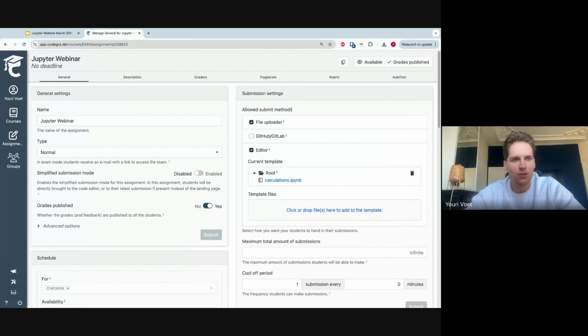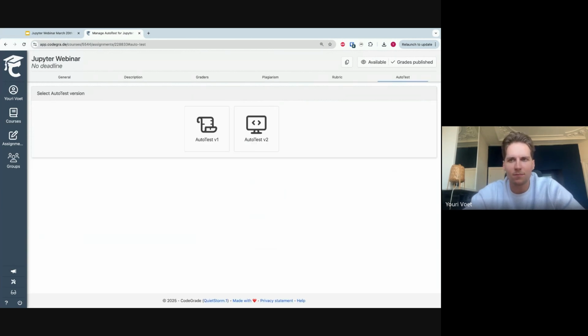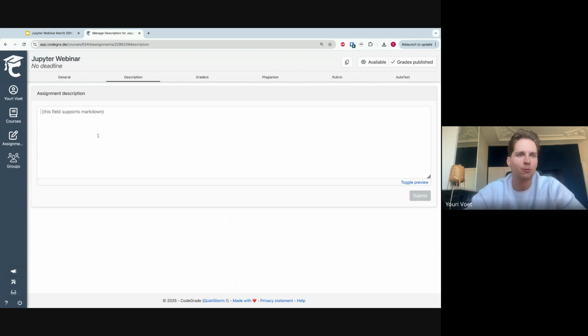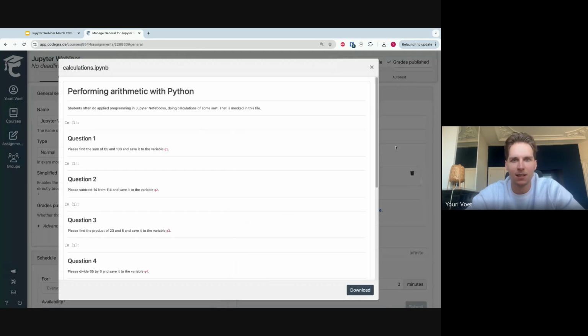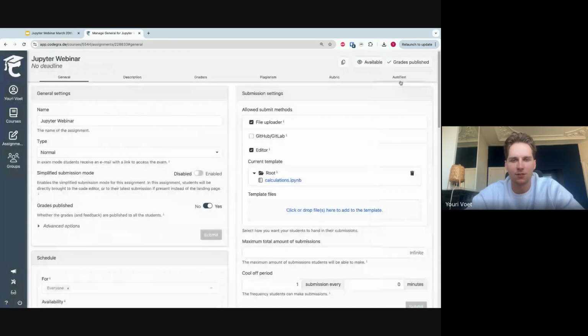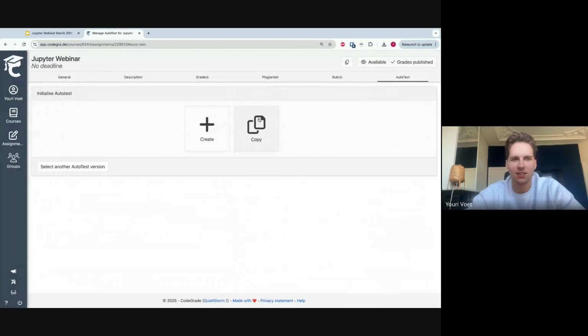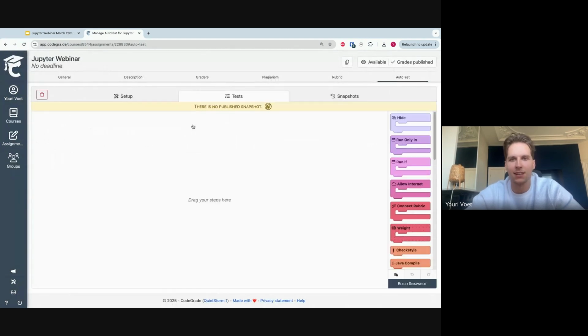Now, what I will do next is we'll start setting up the automatic tests for this assignment. And to do that, we'll go to the Auto Test tab. Again, because we're using Jupyter, we don't really have to set a description for this assignment because that's all handled through the template that we put in here. And then we can go to the auto test, and then I'm going to press auto test v2, initialize it, and this will open up the auto grading interface.